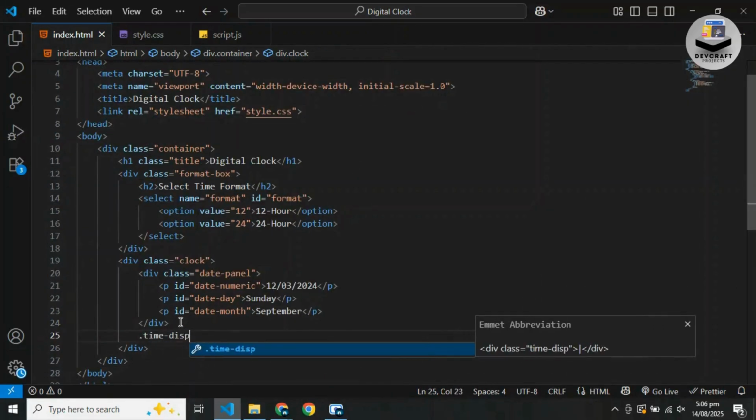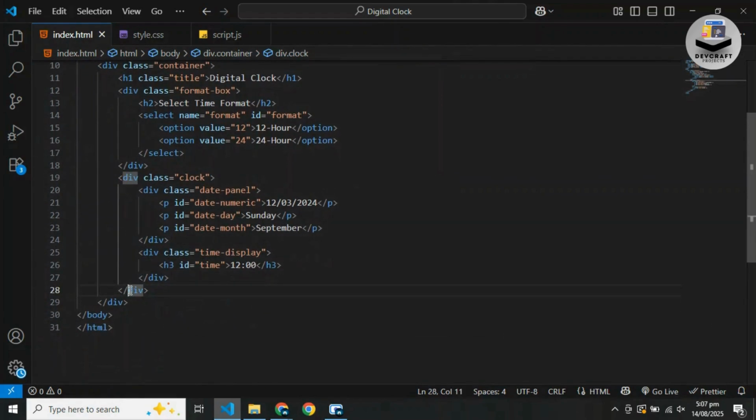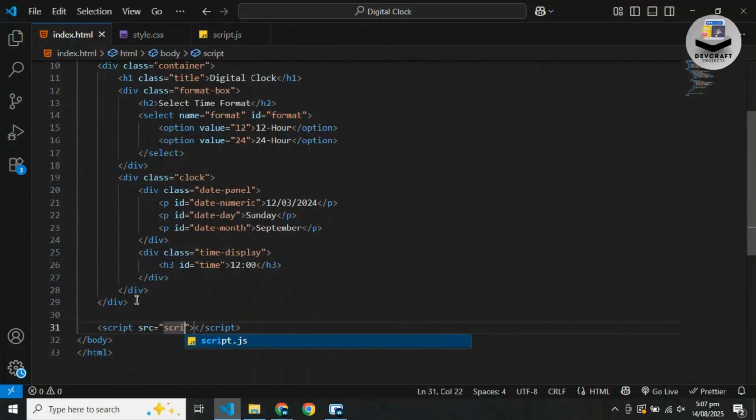Below that, we have another div with the class time display. Inside, I've added an H3 with the ID time. This will display the live digital time that updates every second. Finally, at the very bottom, I've added a script tag with script.js. This links our JavaScript file so we can make the clock actually work.